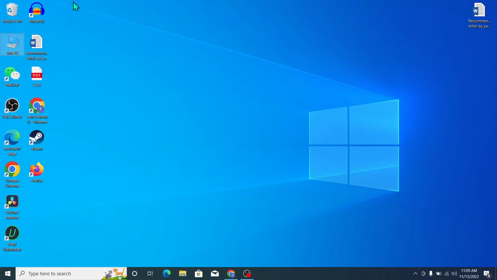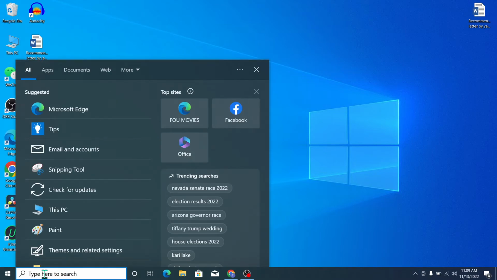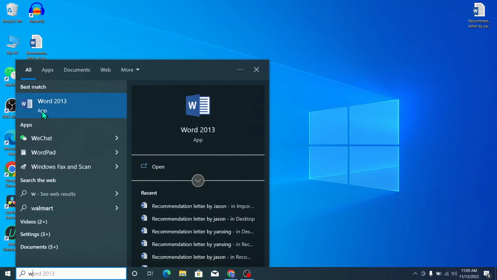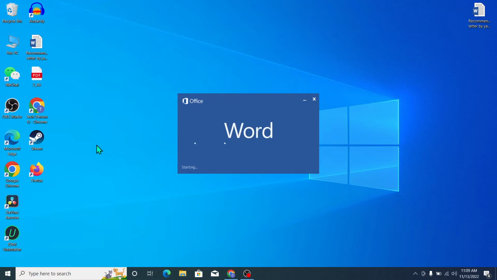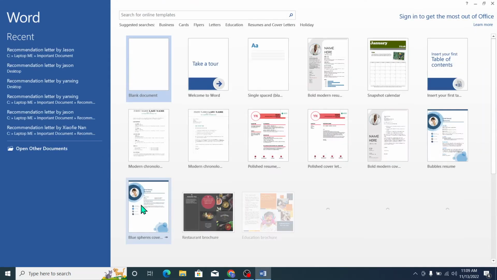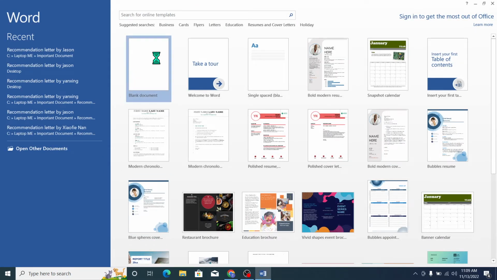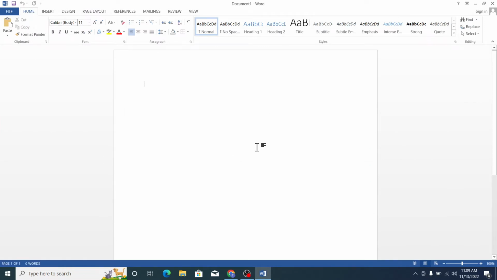First of all, you just need to open your Word. So I go here and open my Word, and now I open a blank document and I need to insert a table here. So how can I do that?